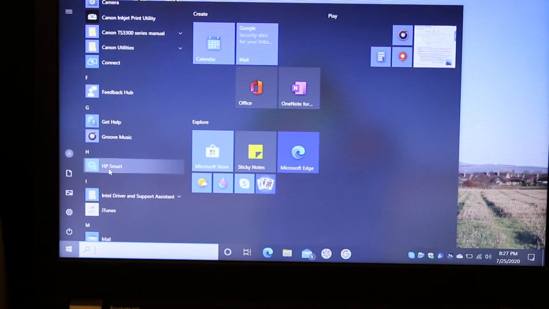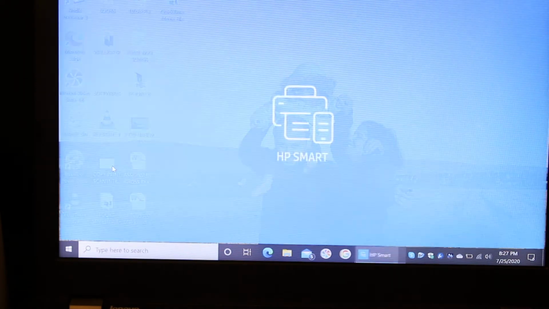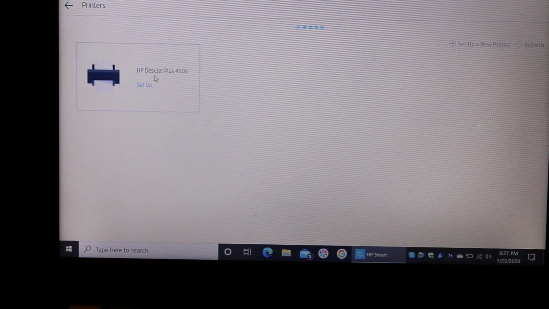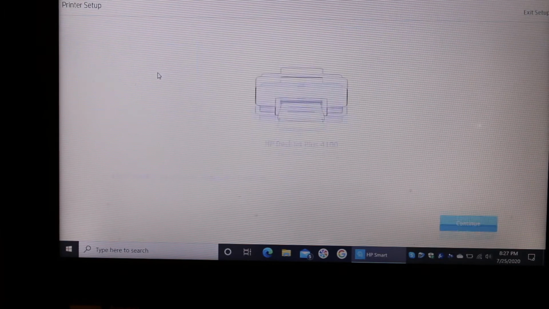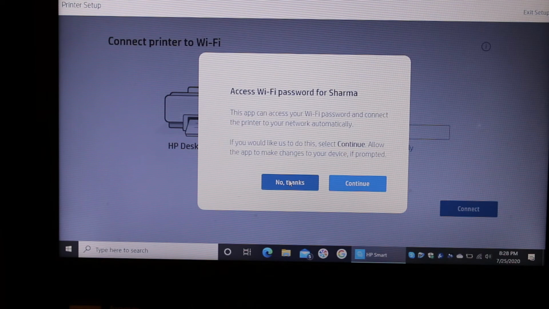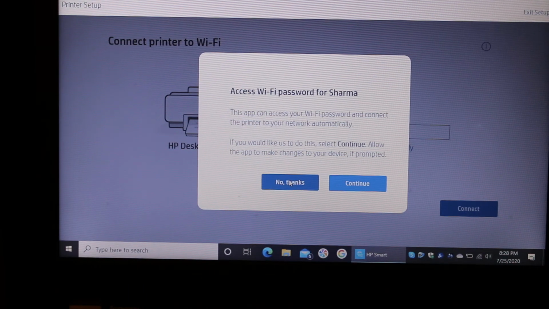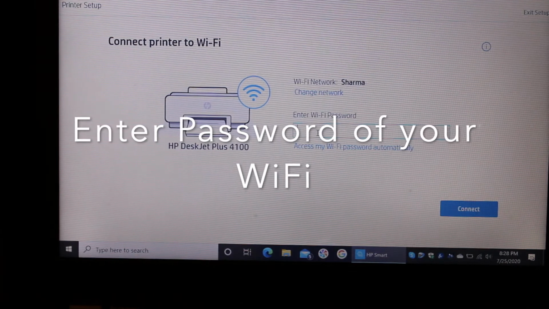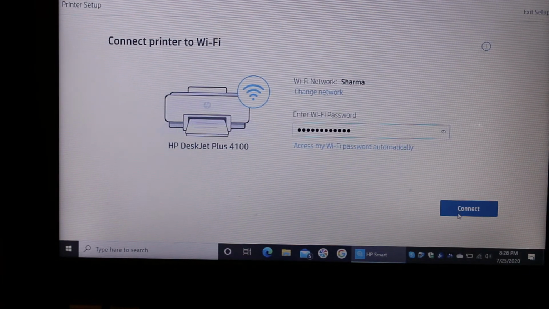On your Windows 10 laptop, you need to download the HP Smart app from the App Store. Open the HP Smart app, click on this plus button. Printer is available, HP DeskJet 4100 setup, so click on that. Now click on continue. Do you want to automatically connect or do you want to enter the password? No thanks, so that I can enter the password myself.